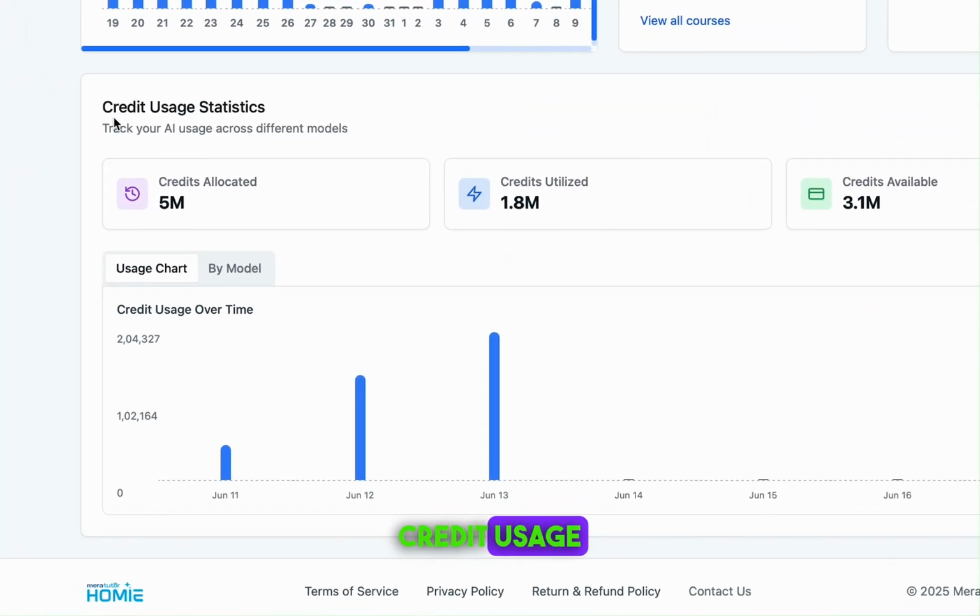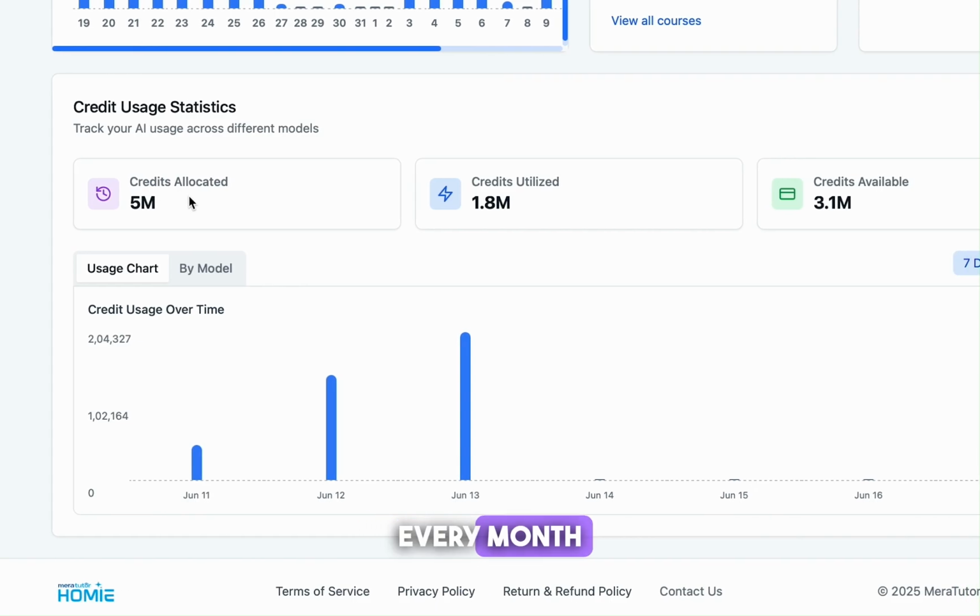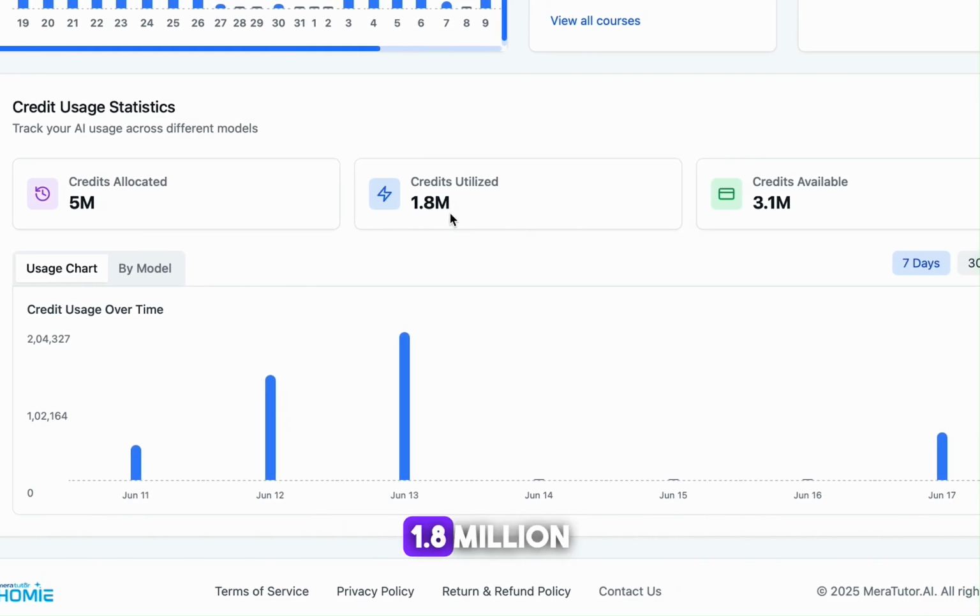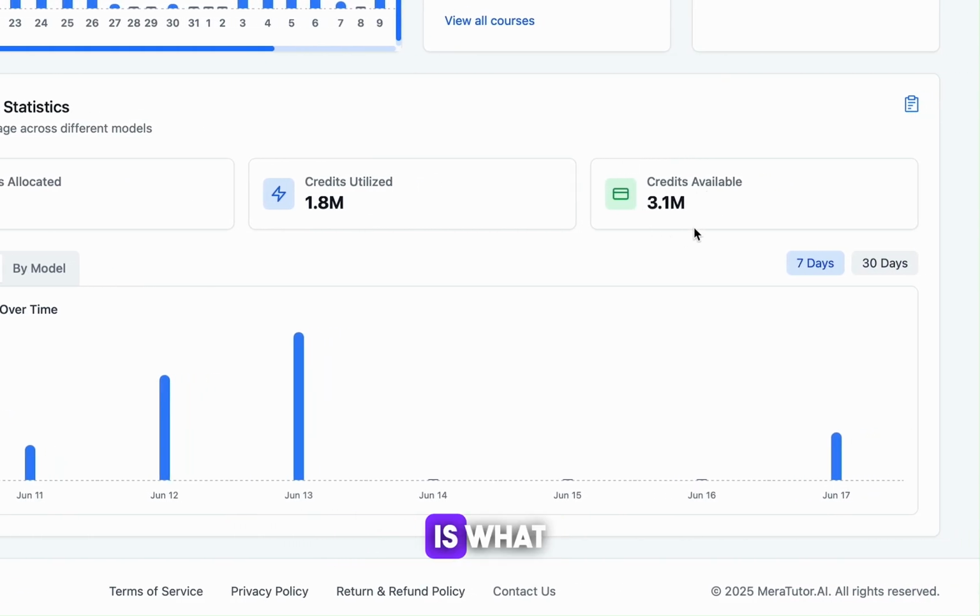The credit usage statistics tell us about the credits that are allocated to our subscription every month. So my subscription has 5 million credits allocated every month, out of which I have utilized 1.8 million this month, and this is what is remaining. 3.1 million credits is remaining.